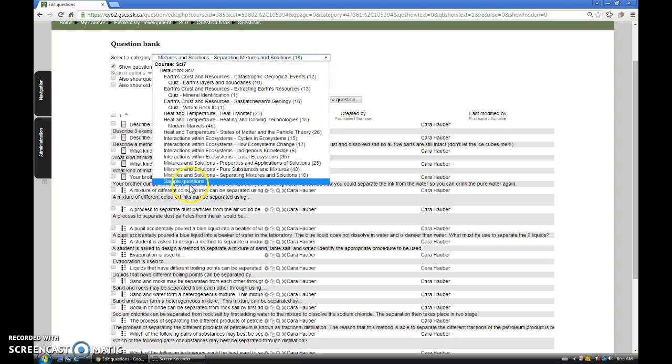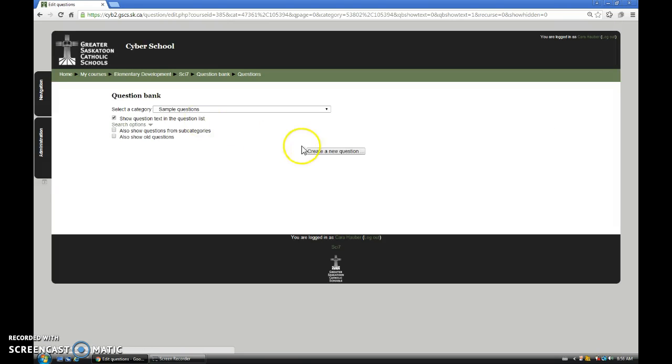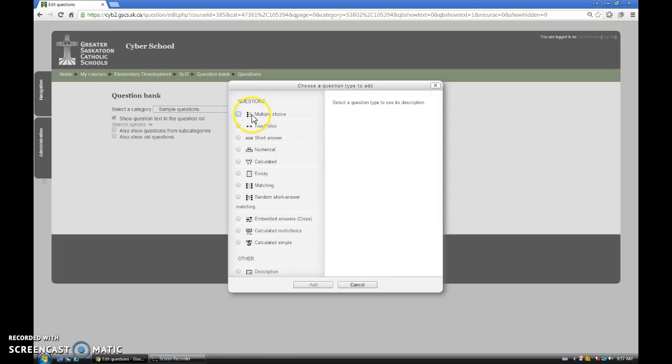So I'm going to go back to my sample question area, and I'm going to create a new question. Okay. Just like the add an activity or resource, if I click on one, it gives me a little bit of information of what that looks like. A true-false question, essay question, matching questions. Some of these, calculated, essays, embedded answers, some of them are a little trickier to use. So work with the ones you know best and try one of those later.